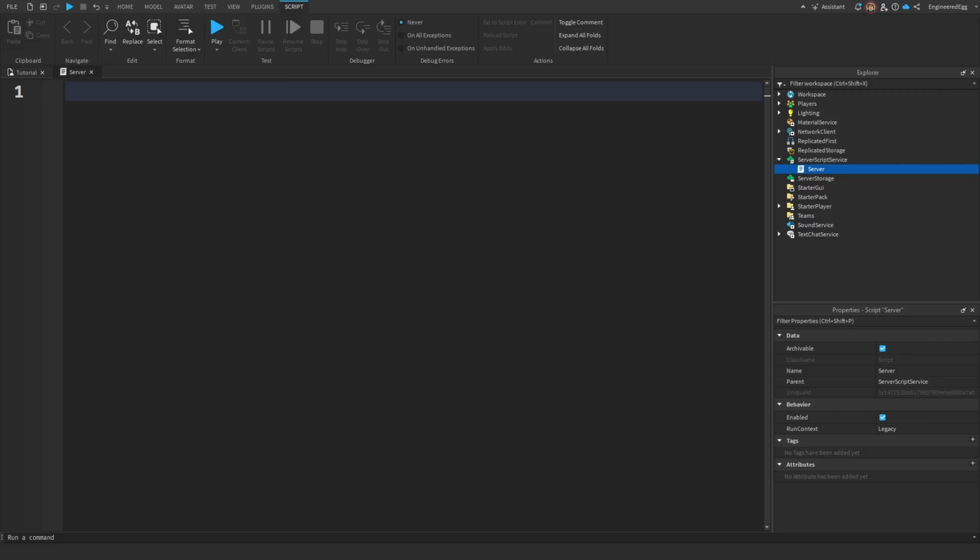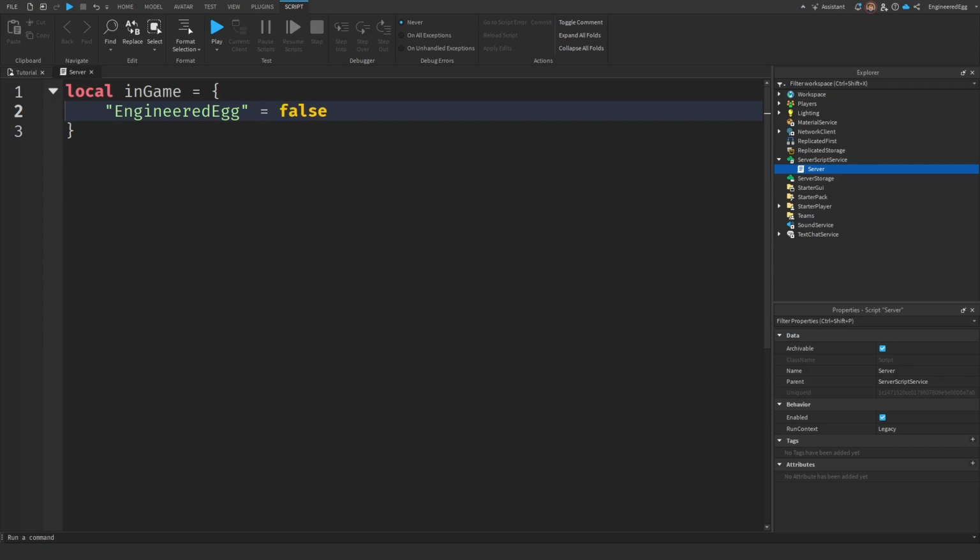Now in here, the first thing we want is a table. This table will hold every player that is currently in the game. So local inGame is equal to a table. Now, if anyone doesn't really know what a table is, it's basically like assigning data to other data. So here I could say engineered egg is equal to false. This basically just means I'm not in the game, or I can say true and now I'm in the game. And that's basically what that table is going to hold for every player.